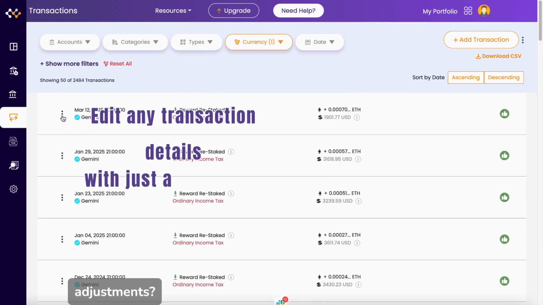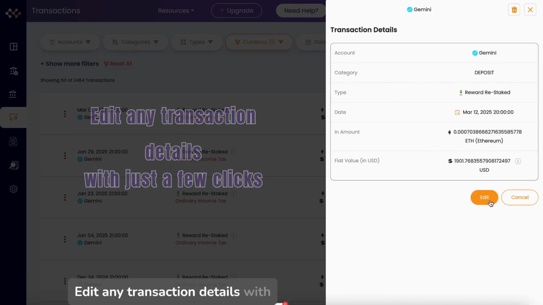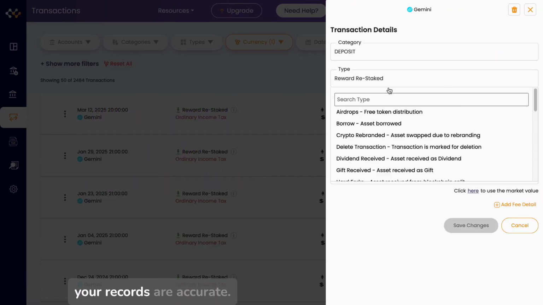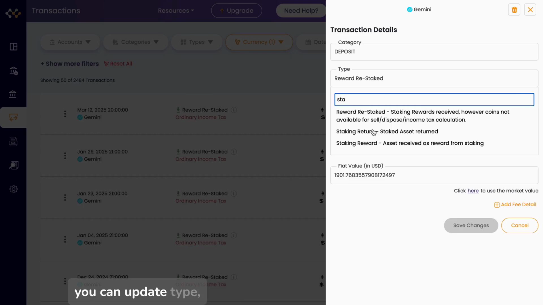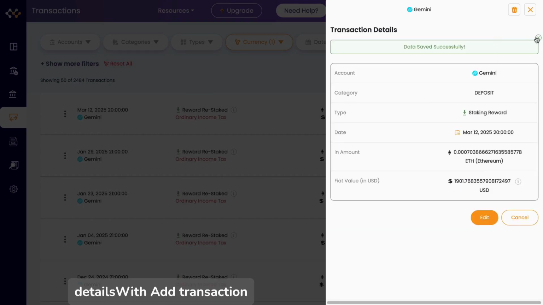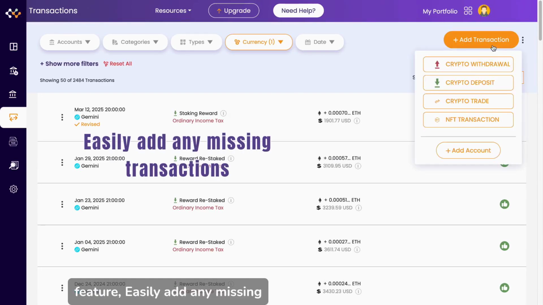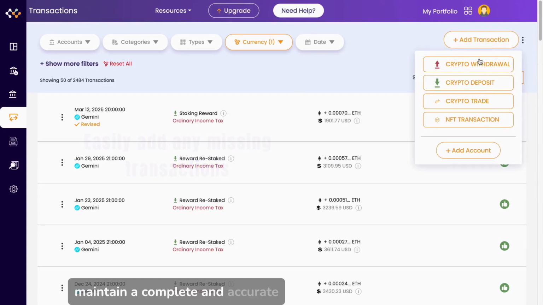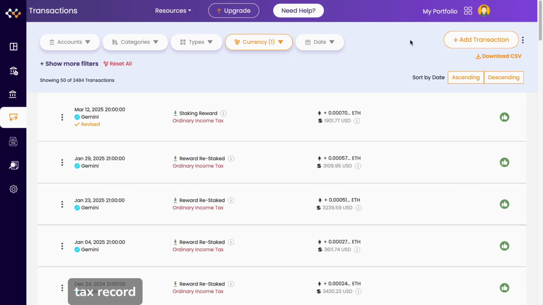Need to make adjustments? Edit any transaction details with just a few clicks to ensure your records are accurate. You can update type, date, currency, fiat value, and fee details. With Add Transaction feature, easily add any missing transactions manually to maintain a complete and accurate tax record.